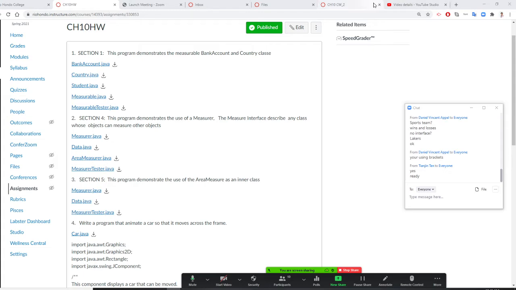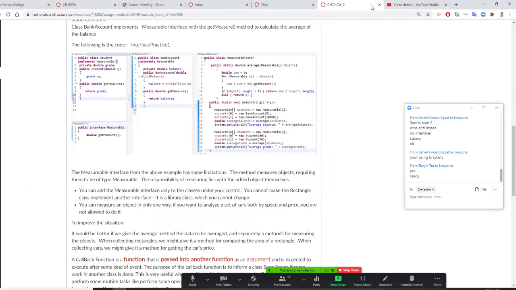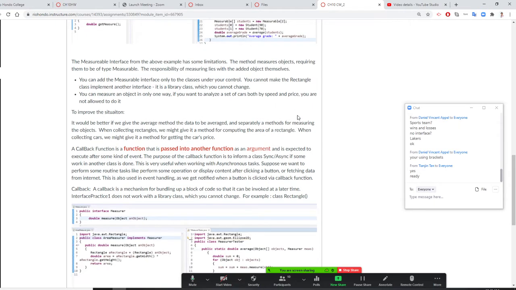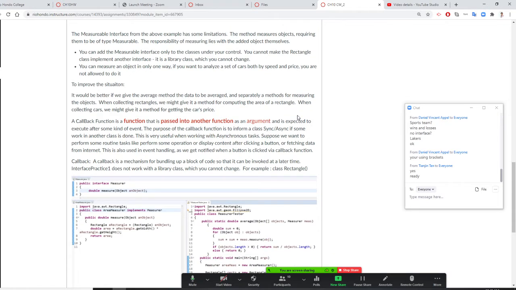Okay, so to improve this program, the situation in the first one is that everything has to implement Measurable. It will not be allowed to use any library class like Rectangle or Ellipse. You are not allowed to go into the Java library and say I'm going to modify you. They cannot do that. So we want to do it in a more reasonable way.